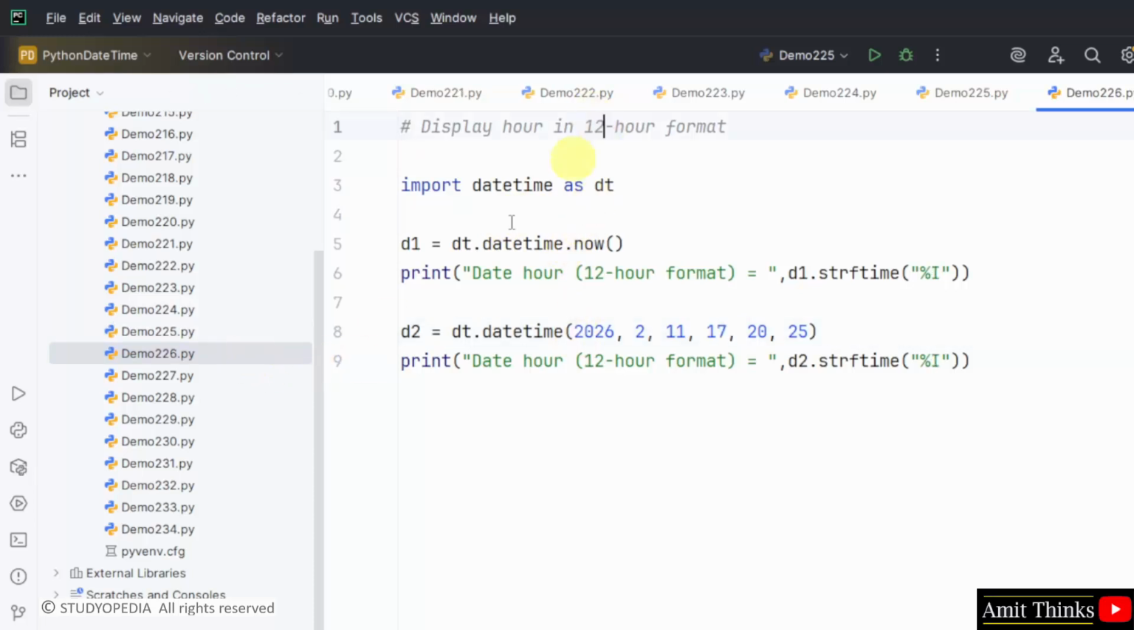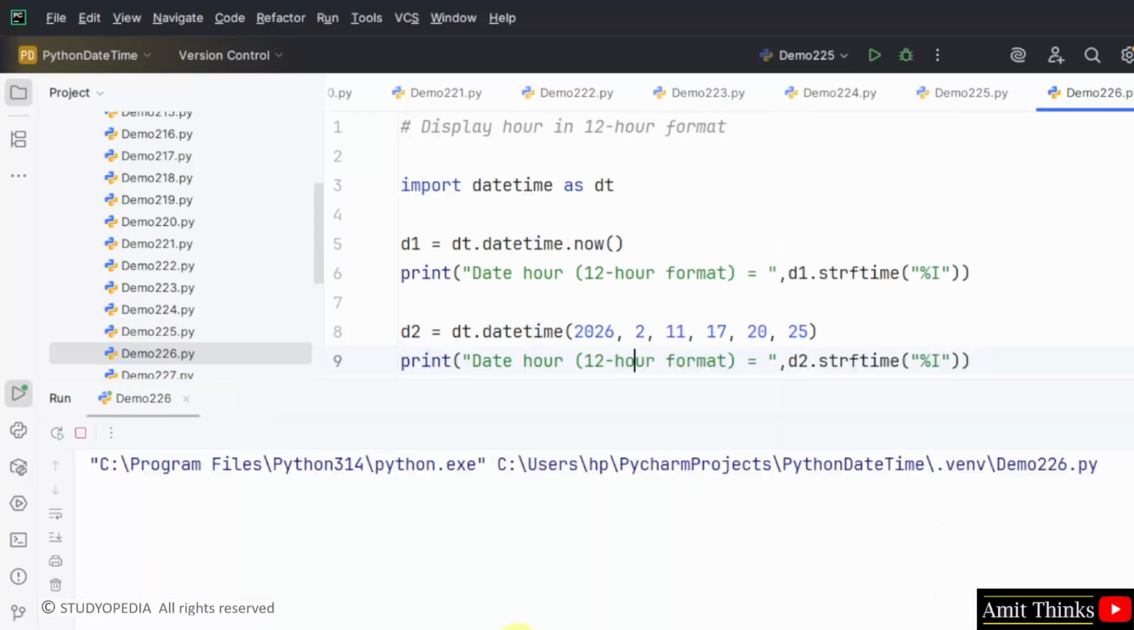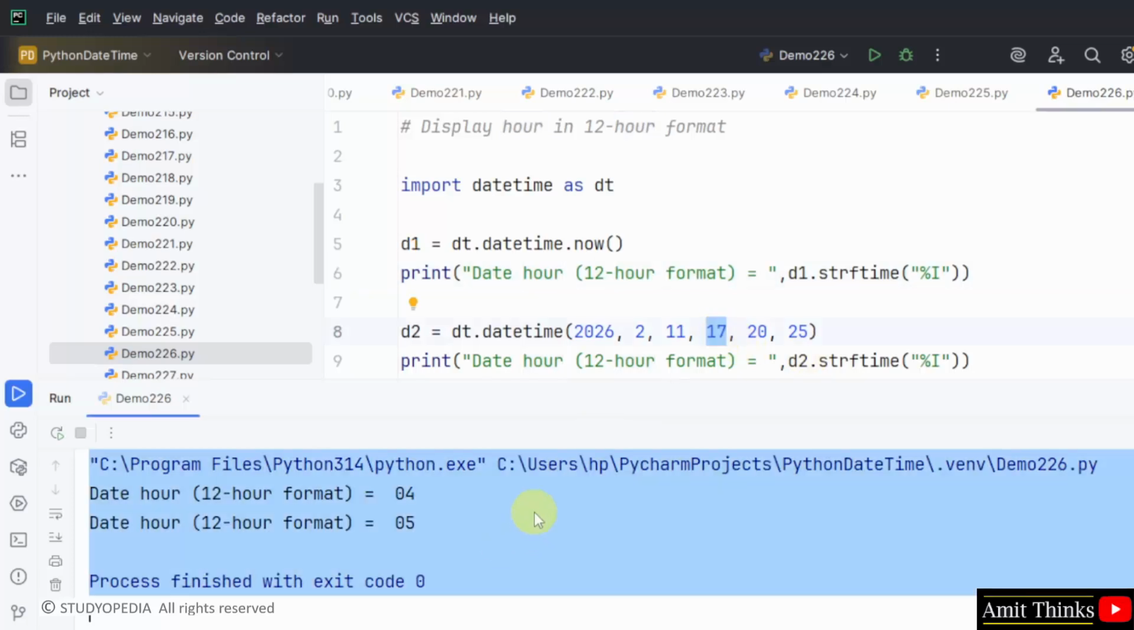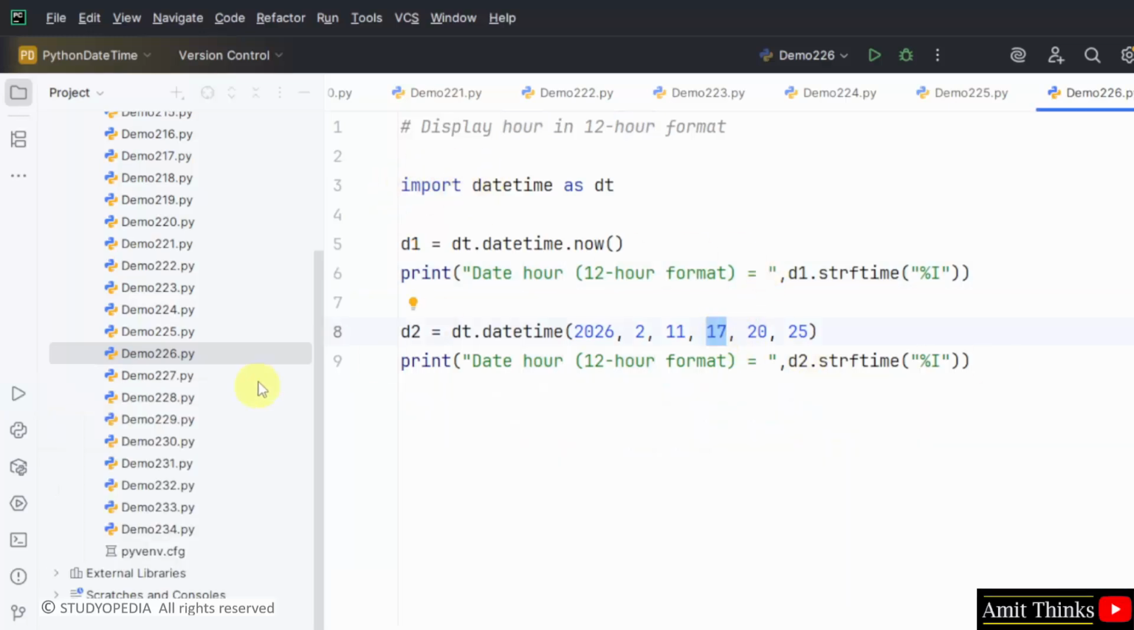In the next code we have a 12-hour format, the same code, but here from %H we will add %I to get hour in 12-hour format. So the current time was 16, that is 4, so it will show 4 here for the current. And here the time is 17, that means 5 in 12-hour format, so it will show 5 here using the %I format code with the strftime method. Here it is 4 and 5. For 16, that is 4 PM, 15 March, 4 is visible, and for 17 it's 5, so 5 is visible. So we got hour in 12-hour format.